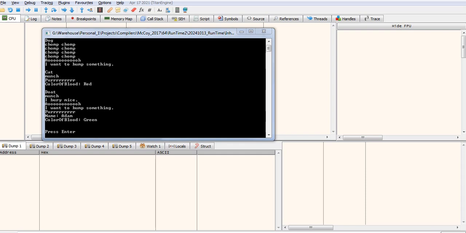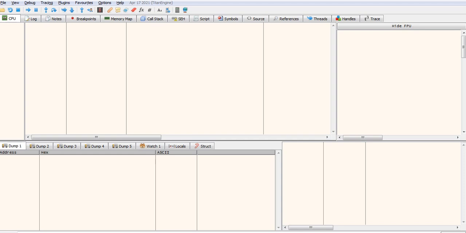So here's the example. I ran it, and it does say the name is Adam on the dote. It can munch, bury mice. It can howl, and it wants to hump things. It can purr. It has a name Adam. Its color of blood is green. Press enter. Okay, so let's go back.